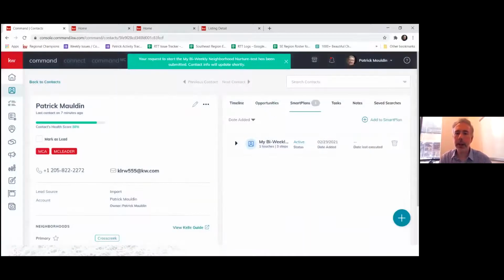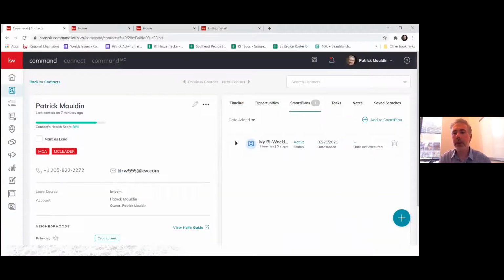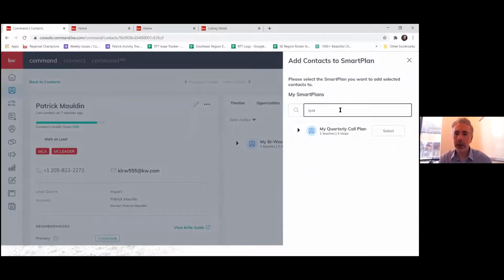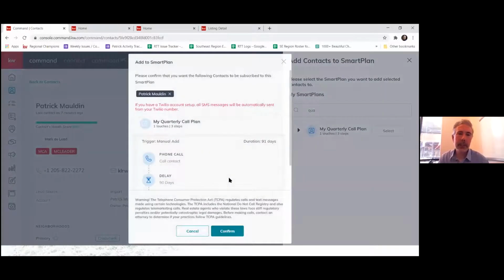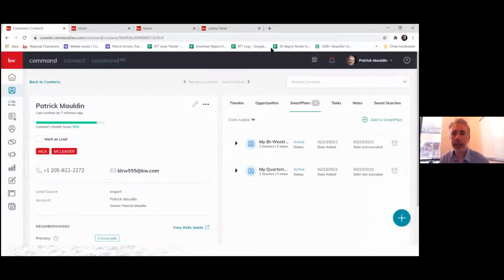We had the other smart plans that we talked about, like quarterly call plan, and then of course birthday reminders. So we're going to hit add smart plan. We're going to say quarterly call. The steps on this one are real simple. You give them a phone call today, you wait 90 days, you do it again. You can bulk add people to the quarterly call plans, but I would be very careful doing that.